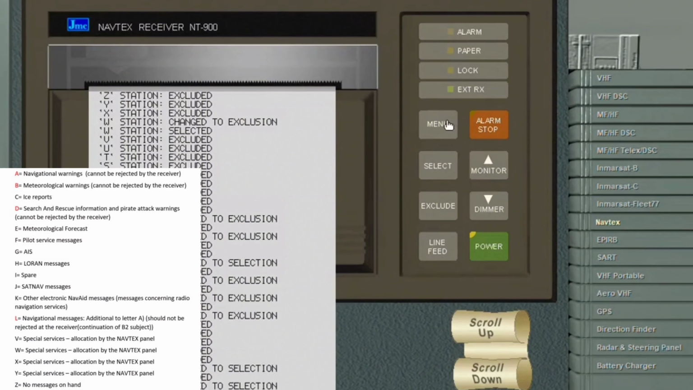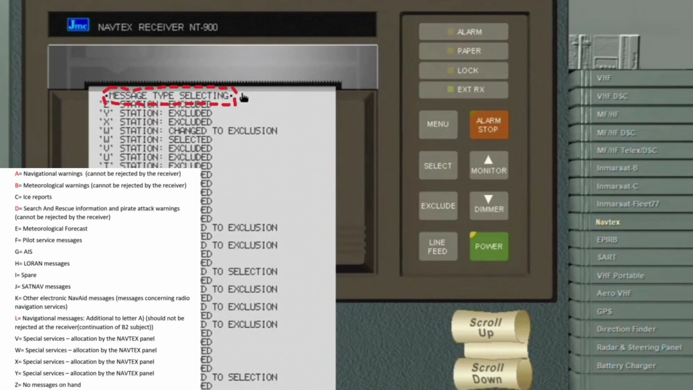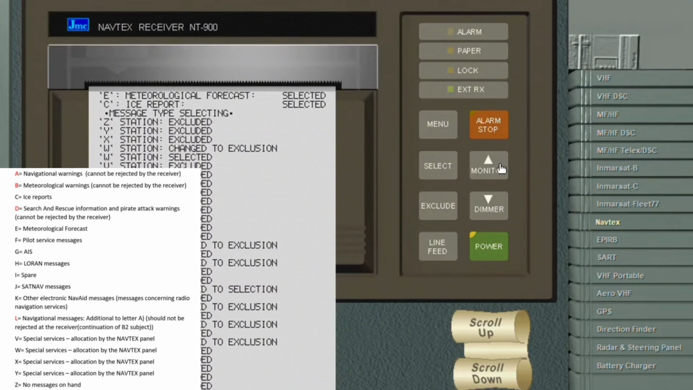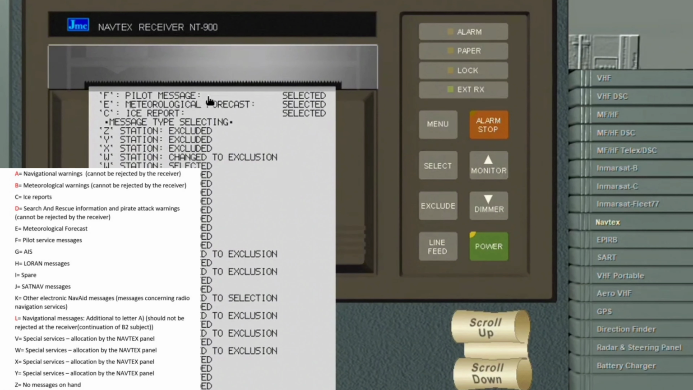To do this, press the menu button. The message type selecting line appears. Next, click Monitor and go to this section of the menu. The letter C appears. This is ice reports. Since it's winter, now we can select this. The next one is E, meteorological forecast. We also select it. The next F, pilot message.